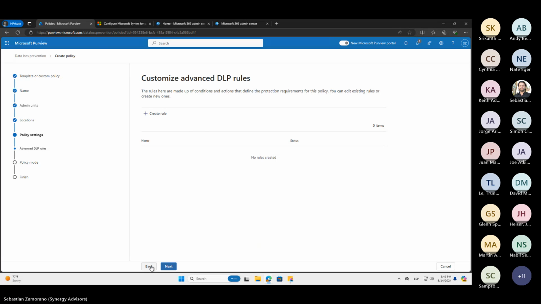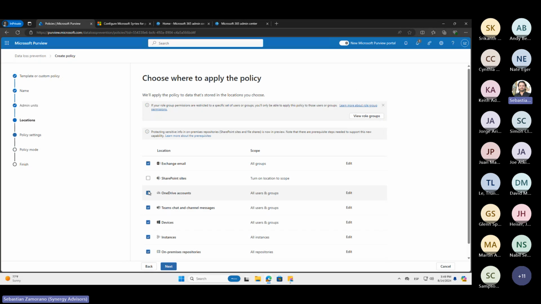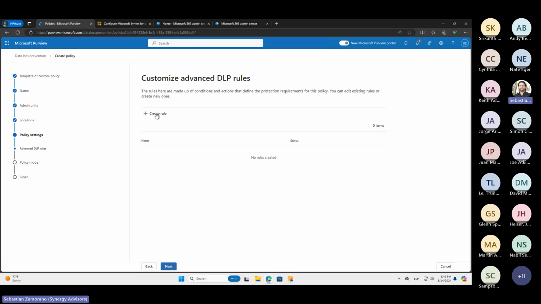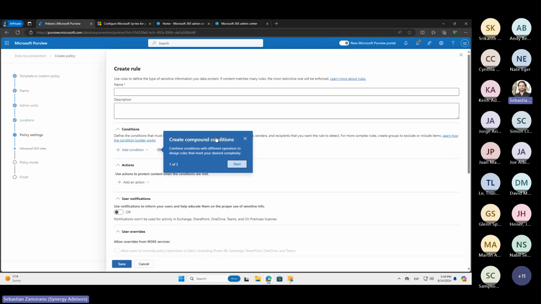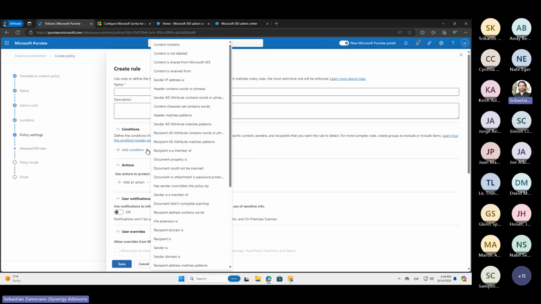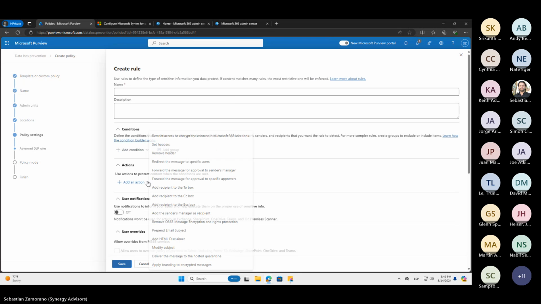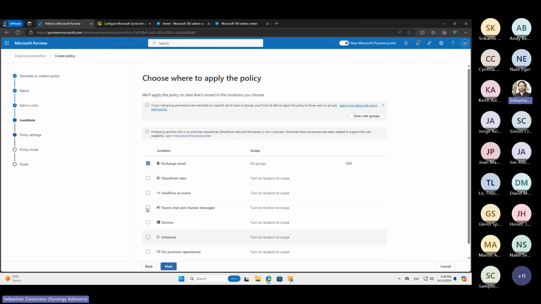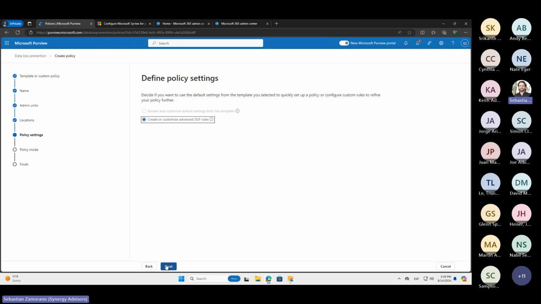Nevertheless, if we select only one location, in this case, as an example, Exchange, then when I go to the rules and create a rule, I can see that I have several conditions and many actions. And something similar happens if I go back here and go to Devices, that is Endpoint DLP.